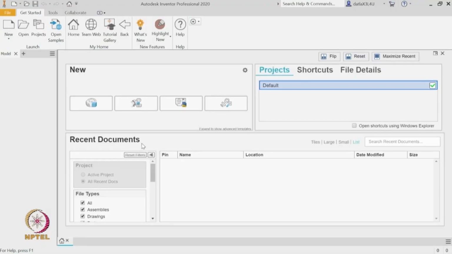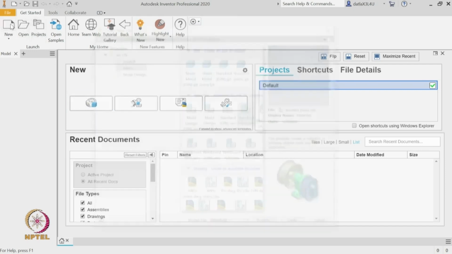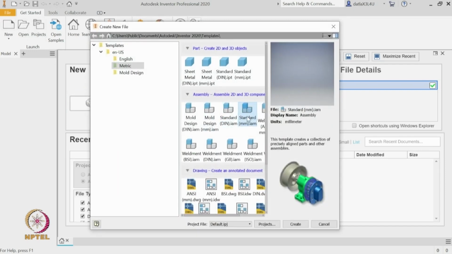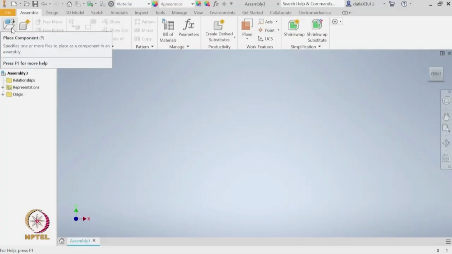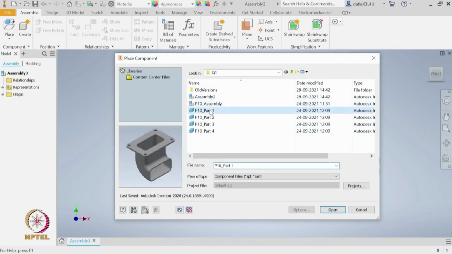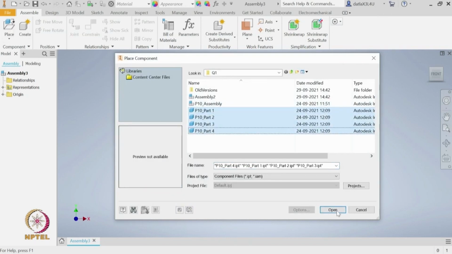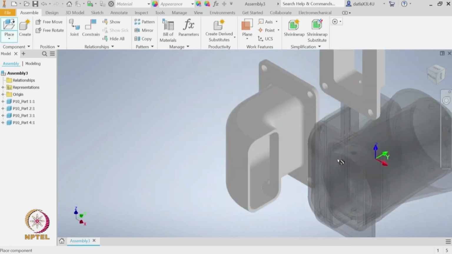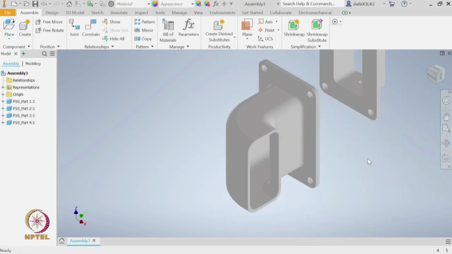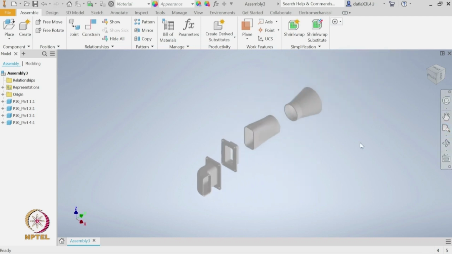Here we are at the initial interface of the software. Let us open an assembly template, standard mm.iam. We will be following the bottom-up approach, where we have already created the part models and we need to bring them into the assembly environment. For that we go with the place tool and select these 4 parts, parts 1 to 4, and select open. Let us place this here and right click and say OK, since we are only looking at one component of each. So, these are the 4 components we have.